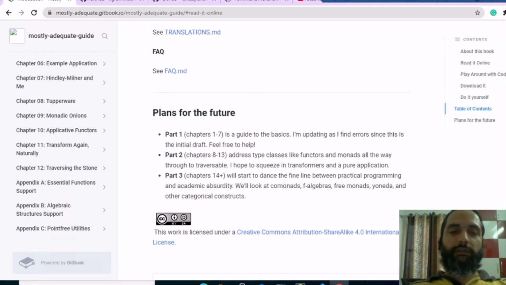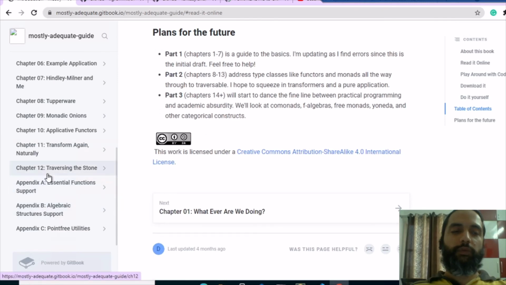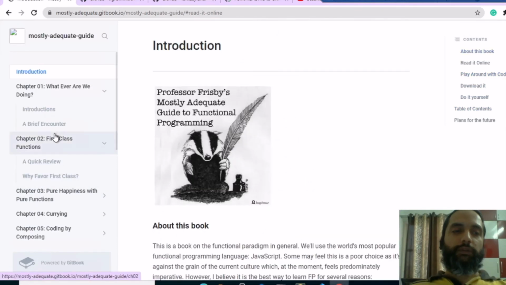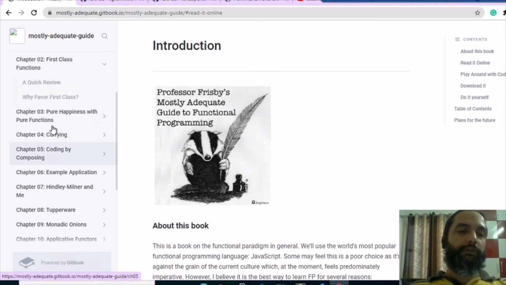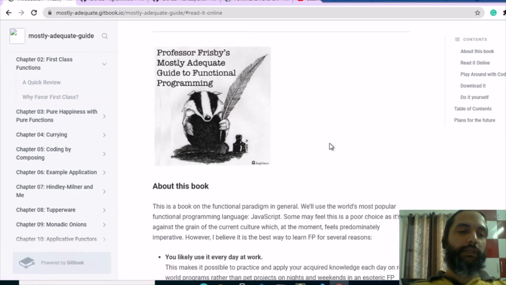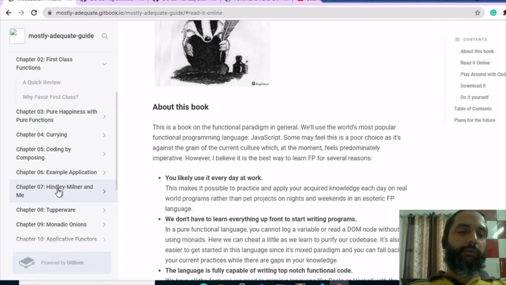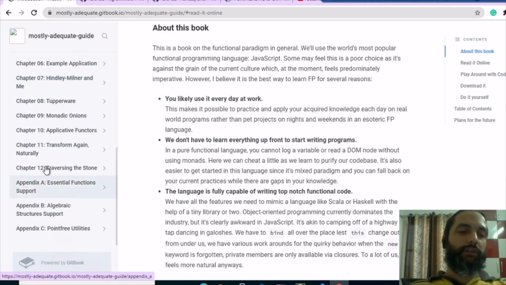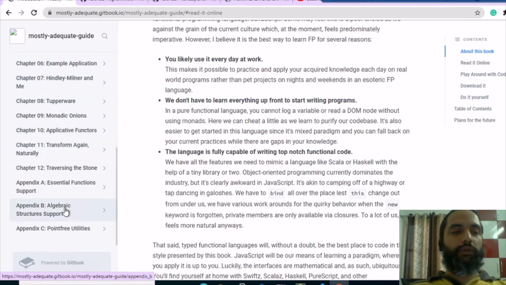Here is the plan of what he's planning to do. I don't think it's chapter 14. If you see here, there are only 12 chapters. Let me quickly go to the chapter. Right now we are doing the introduction. Apart from this, we have chapter 1 and the following: first-class functions, pure happiness with pure functions, currying, coding by composing, and an example application. These are all the book topics that we are going to cover.